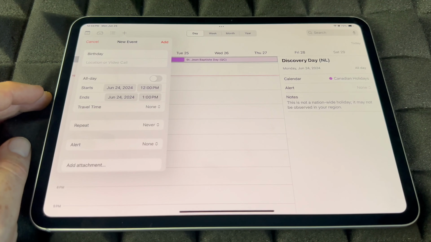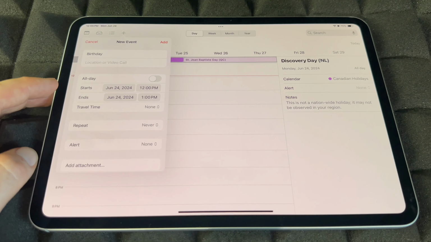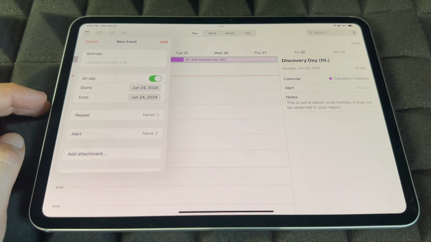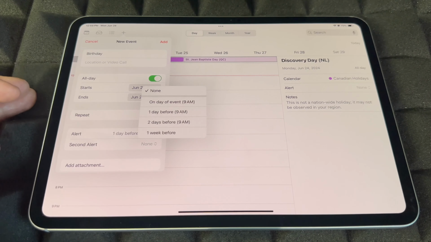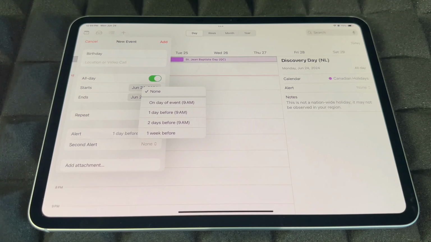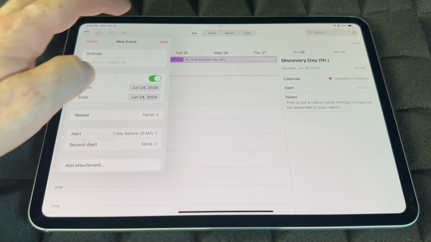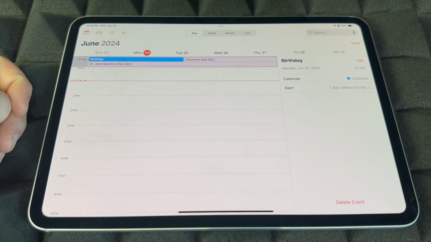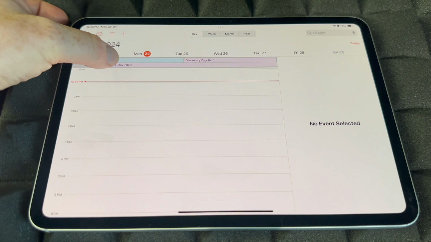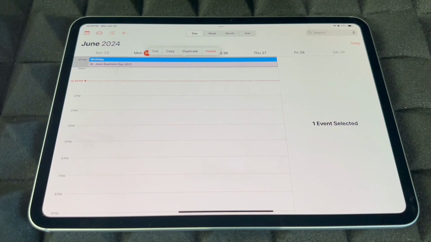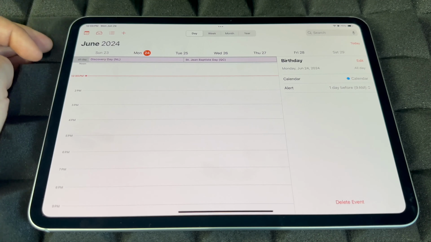If it's a birthday or anything like that, you most likely will choose all day. And most likely you want an alert 1 day before. You can add a second alert 2 days before, 1 week before, or on the event, depends. Add it, and it's being added. So that's how you can add any events to your calendars. You can also take these away just by holding onto it, delete, and it's been deleted from your calendar. So that's how you can delete or add anything to your calendar.